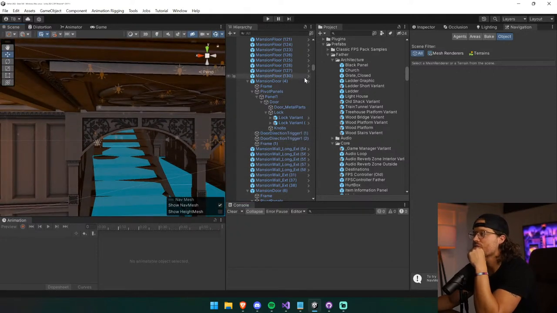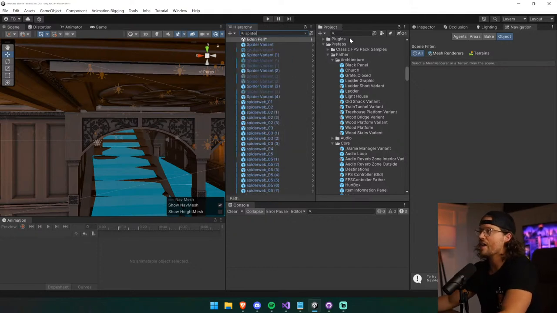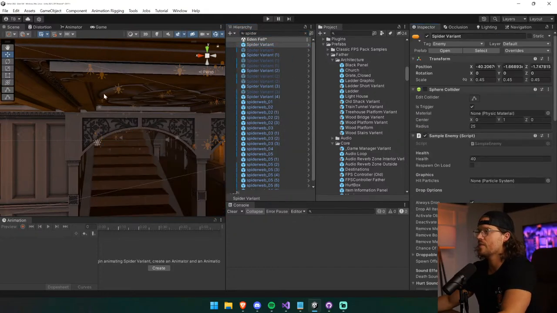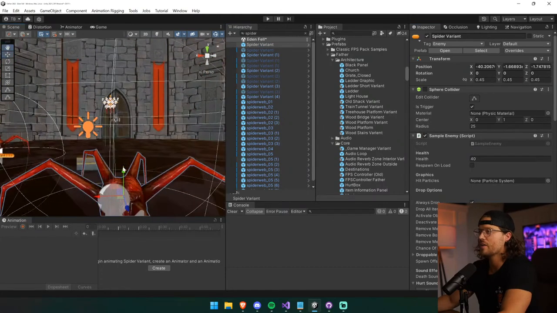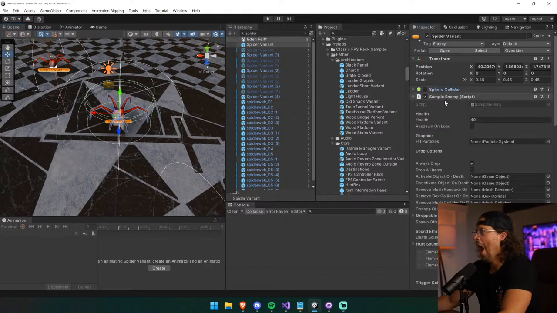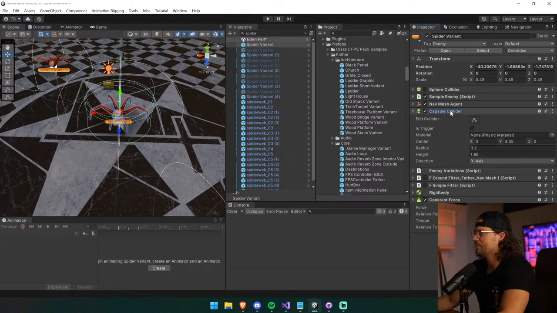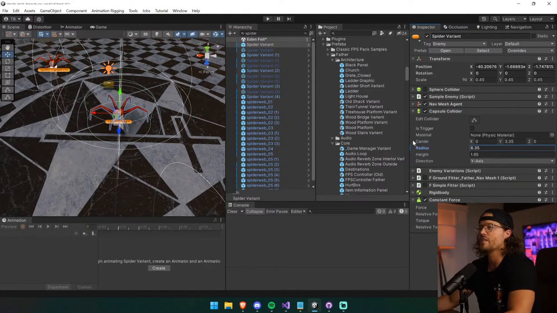The thing I don't understand about Navmesh is the spider has a width, right? So if we go to this spider here, he's got this sort of circular width. And he's also got a capsule collider. It seems like it's a little big, huh?